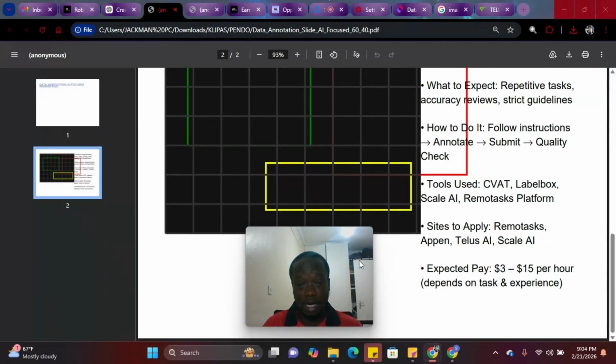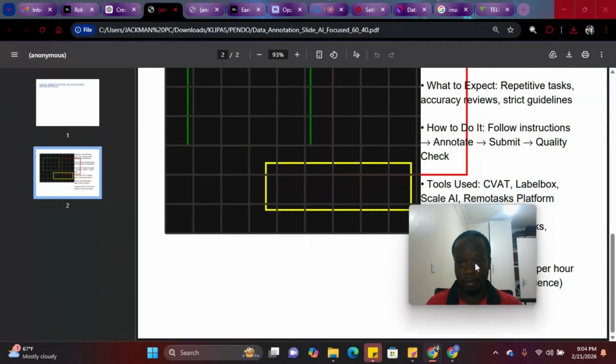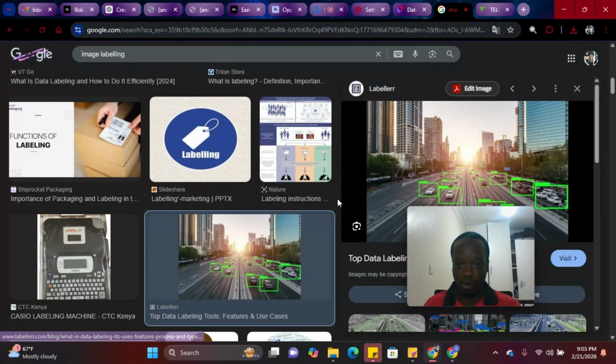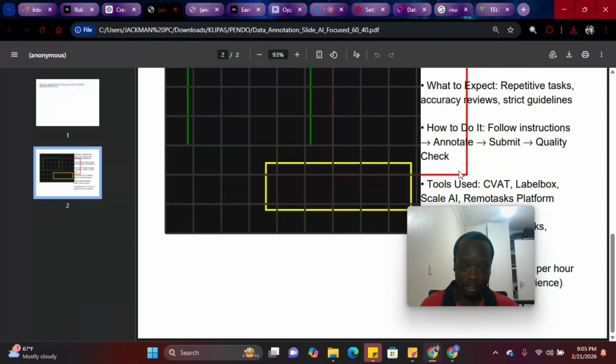The process for data annotation jobs is really simple. You annotate, and remember I told you in episode 1, annotate simply means you are labeling the things that you see on the image, like this specific image that we have right here. Those yellow boxes that you see on the vehicles are called annotation. Once you're done annotating everything in the image, you submit. After submitting, it goes through a quality check to see if you have done well, and then boom, you'll be paid.